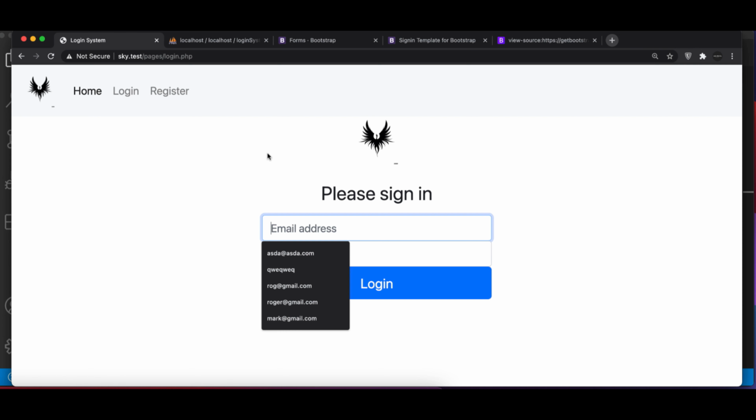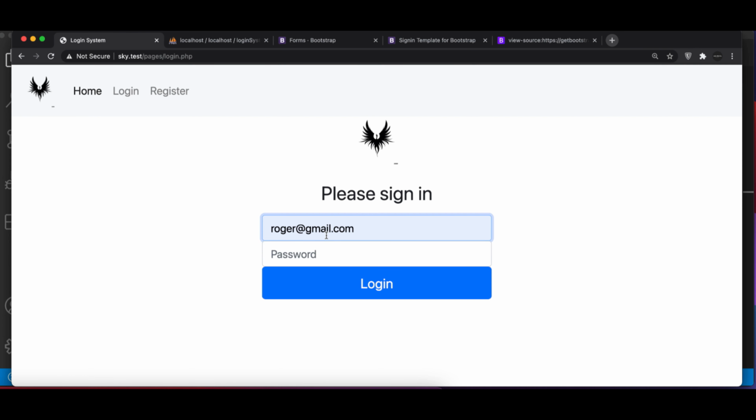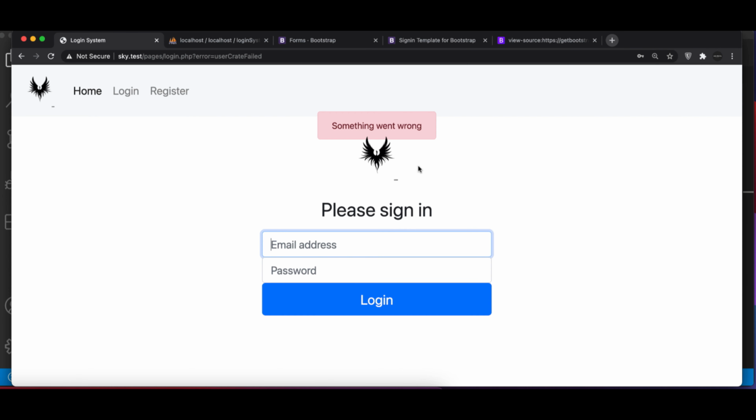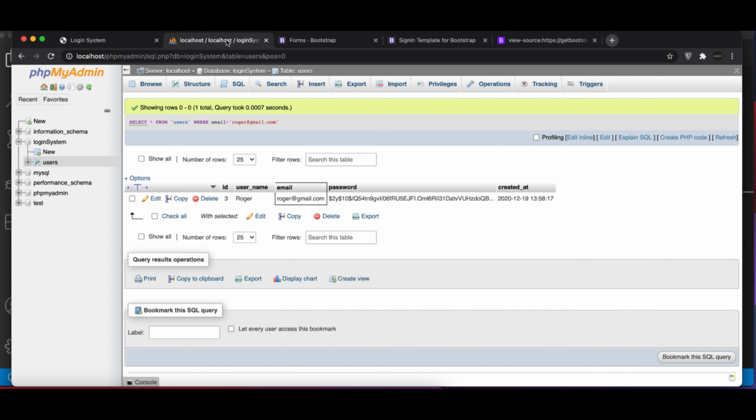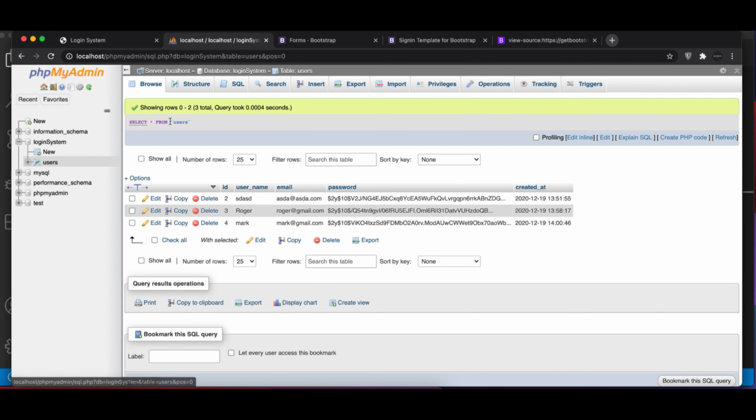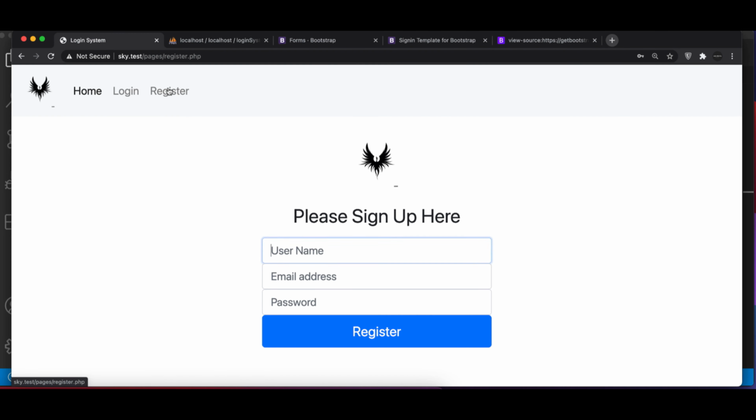So we need to pass the Roger. I have it here. Now the password was, I think, 12345. I'm not sure. Something went wrong. I think the password is not right, so I think we need to register again. Let's do that. So I register.